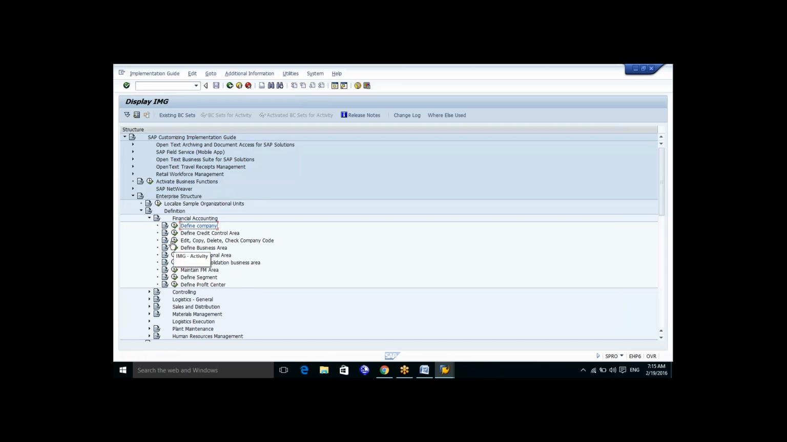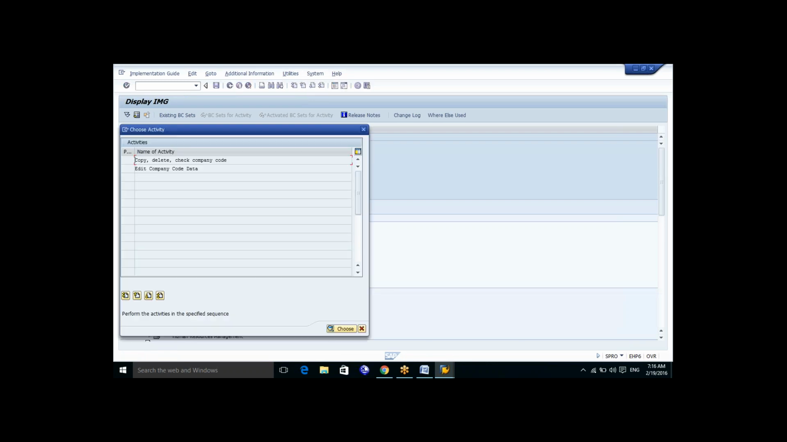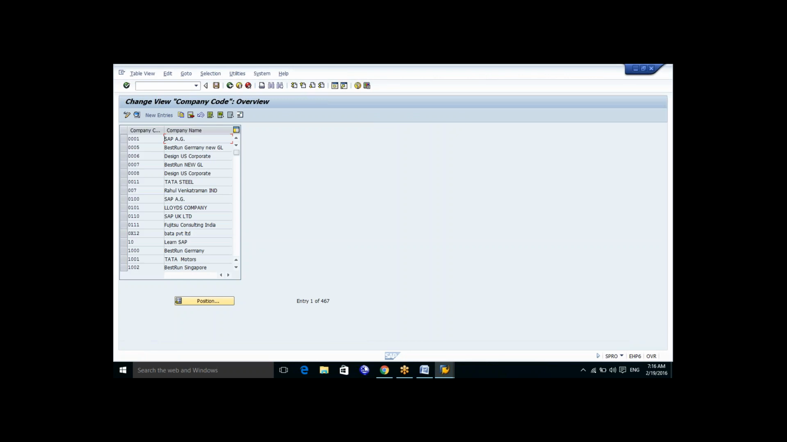Next, you need to define a company code. So click on this company code, check company code. Now click on edit company code data. Here you have to go and create your own company code. So click on new entries here.